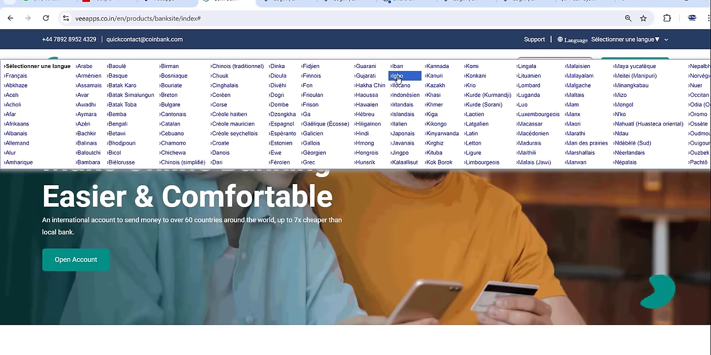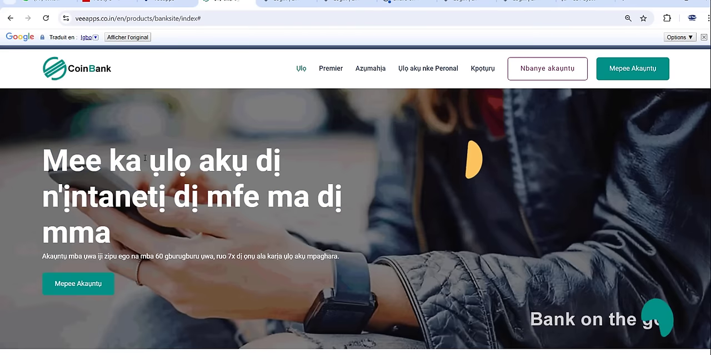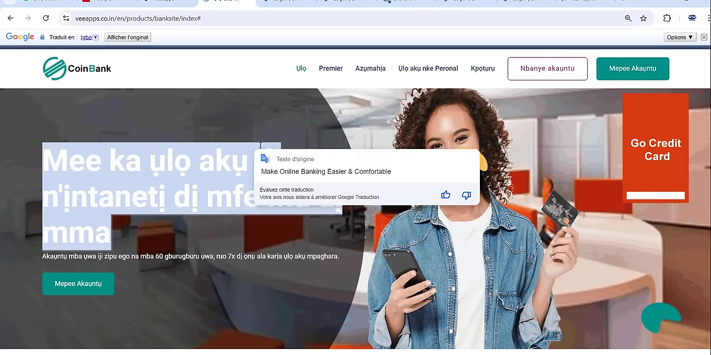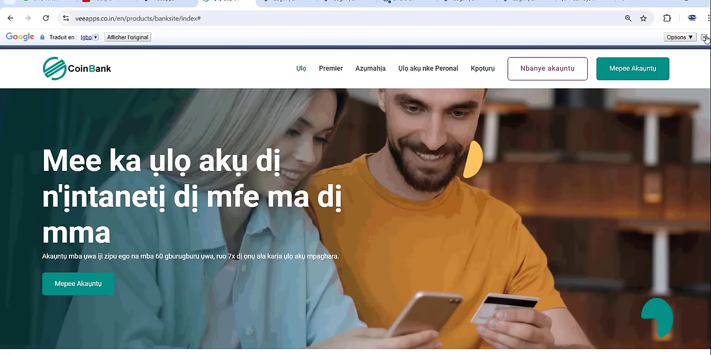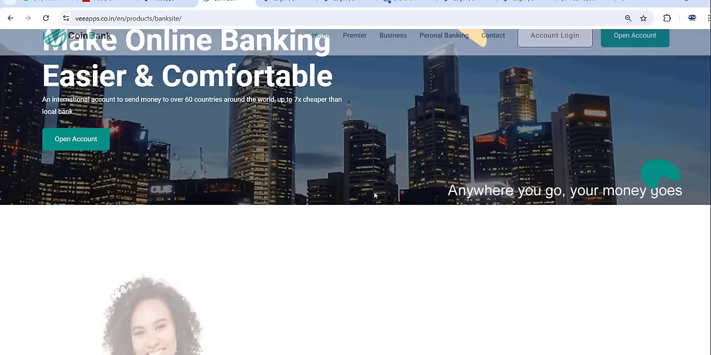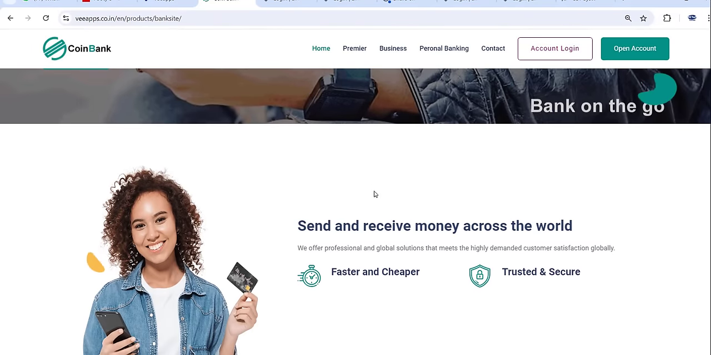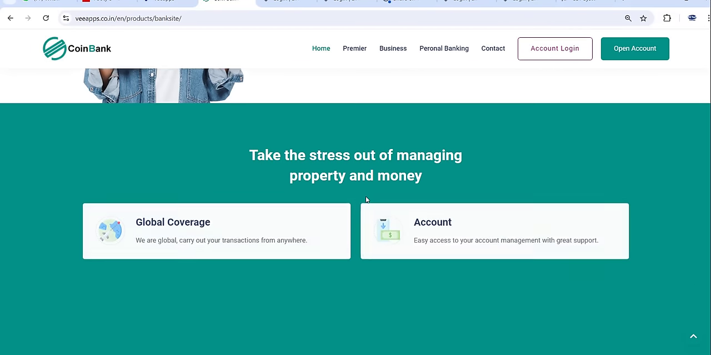Igbo. Okay, let's check this. You see, everything changes. I like this. So let's cancel the translation. If you need this script, just contact VApps and VApps will deliver it to you. Okay.